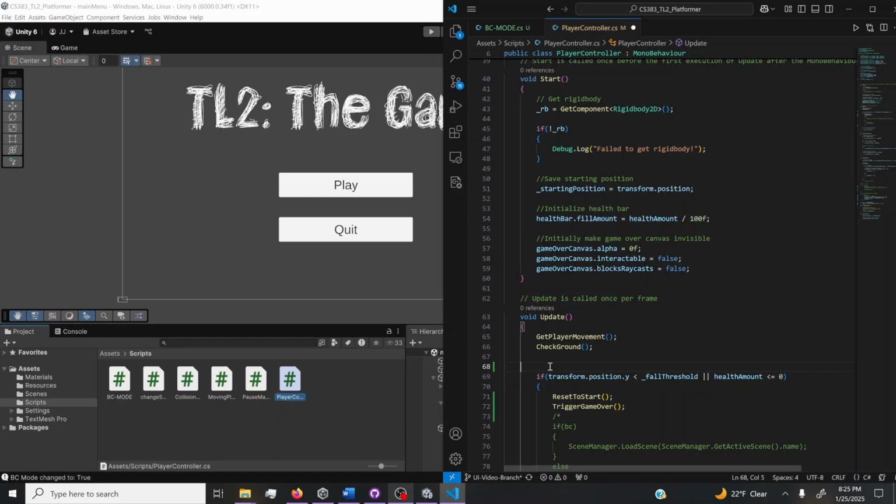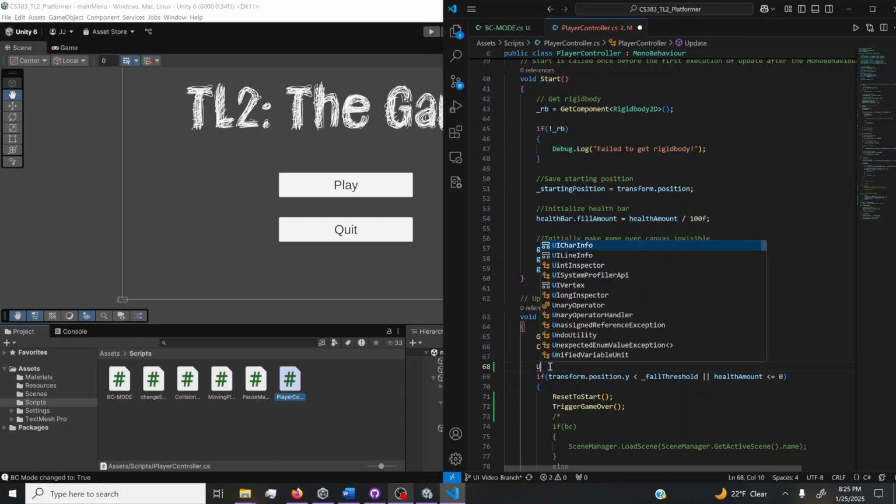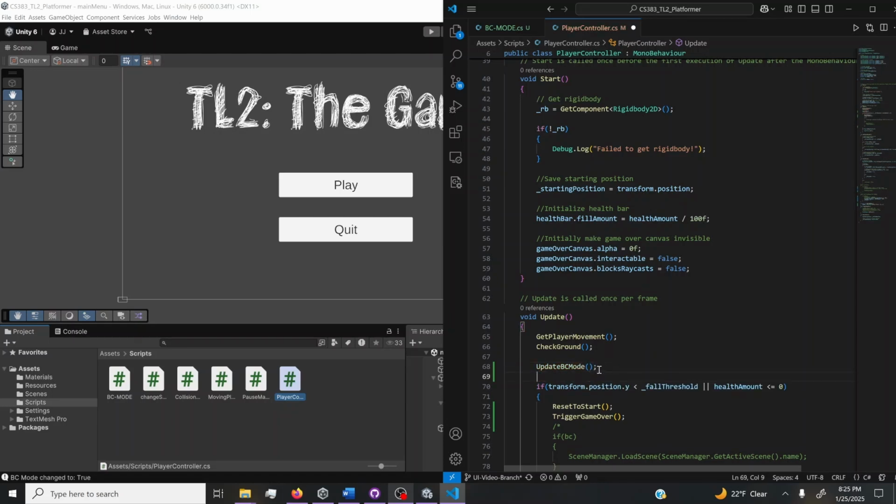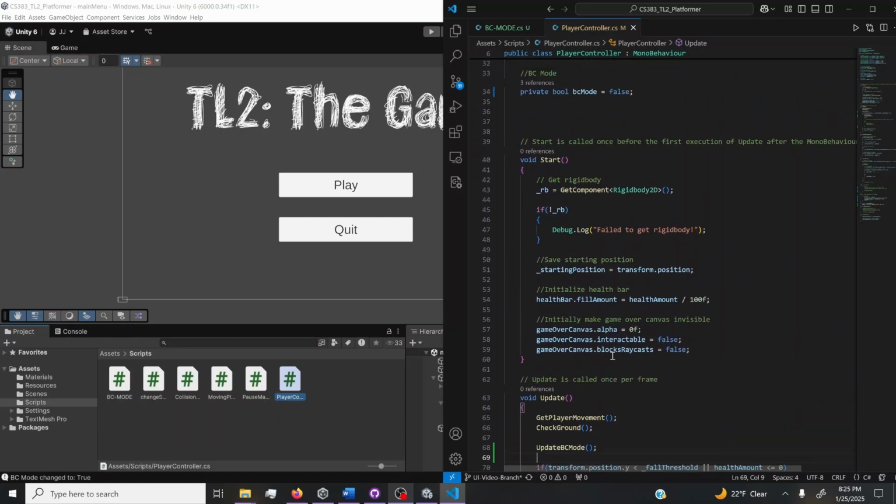Let's probably call it here. What is it? The BC mode? Yeah. So it'll constantly check for that setting. And I think that looks good.